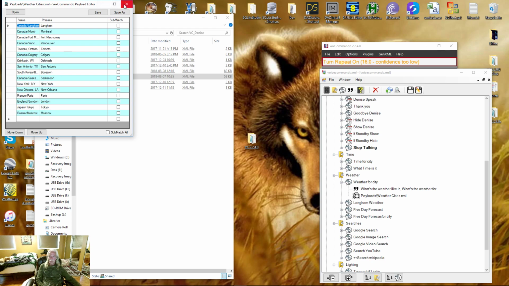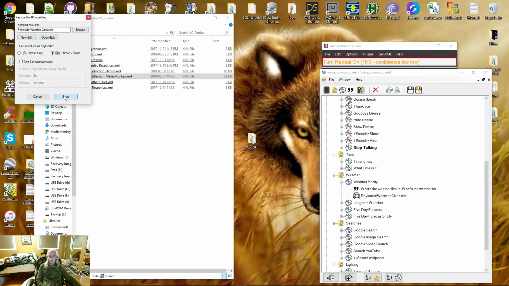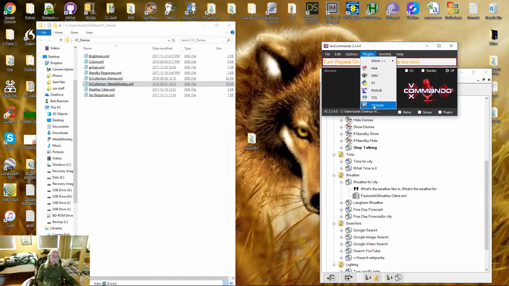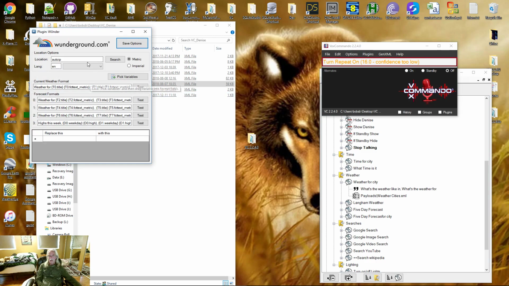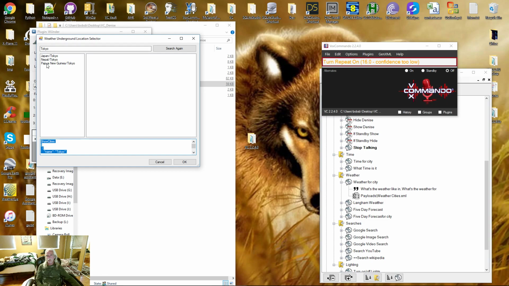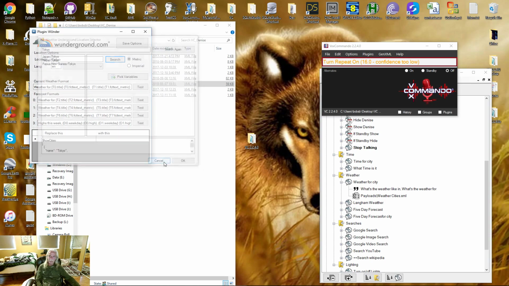Now to find those values, if you want to add a new city to the list, because I'm sure these aren't going to meet your needs, we'll just save this and get out for a second. If you go into your plugins and the Weather Underground plugin, you'll get this screen. So if you want to find out what a city is, you type the city name in, Tokyo, and click search. And then on the left there you'll see it in the tree, Japan/Tokyo. So that's exactly what you would put in as the value in that payload file.